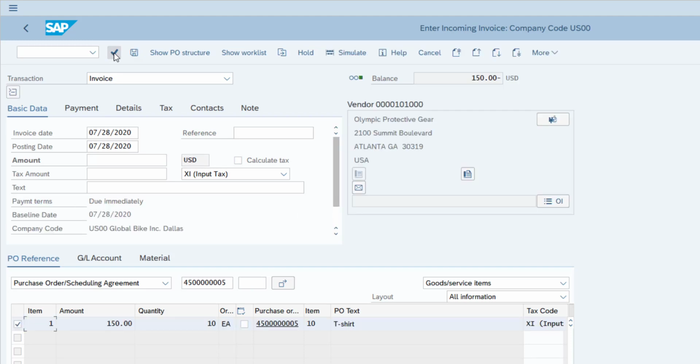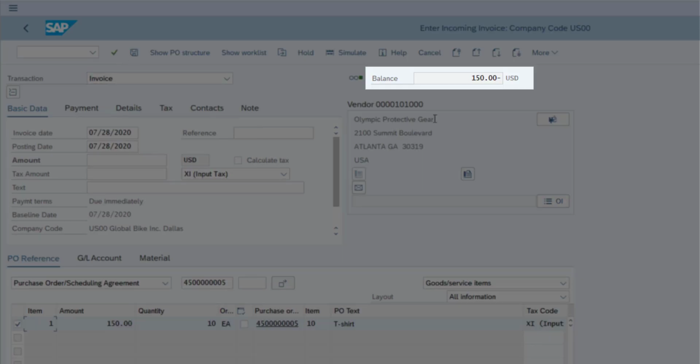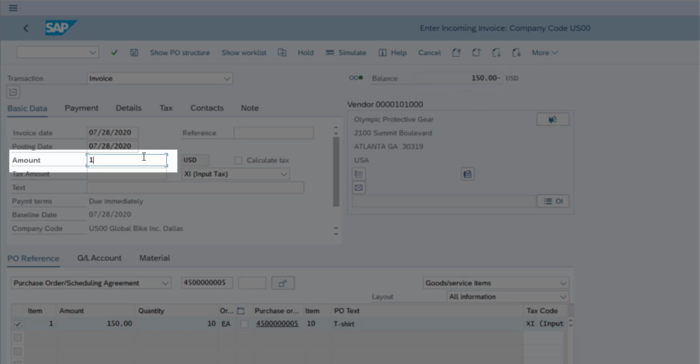That will populate this invoice with that specific PO. It's also going to then show how much we think we owe that company, $150 in this case. I received these shirts and they turned out to be okay, so I'm going to agree to owing them the full amount. So I'm going to enter a positive 150 in amount right here and click the green checkbox one more time.